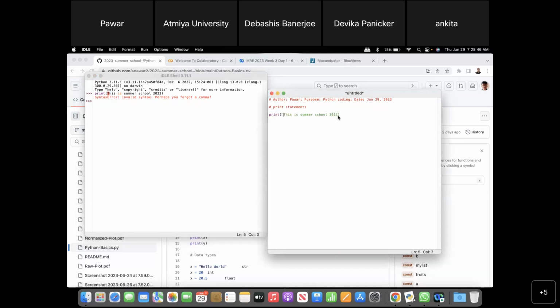So you add the double quotation here, and then you run this print statement on your console. Then it will print, this is summer school 2023. Okay, so that's your simple print statement. It's similar to R, but a few things are different, right? So this is a very basic print statement. This is how you print in Python.